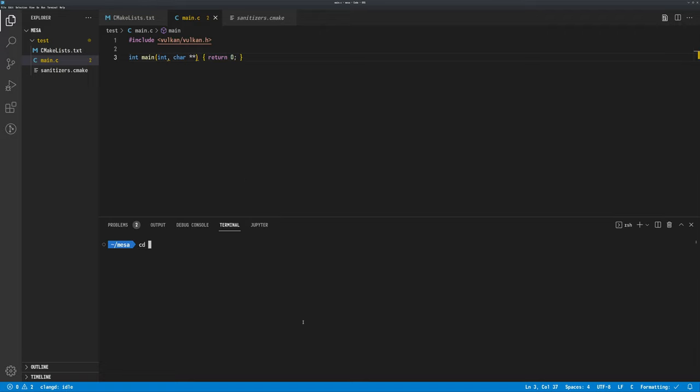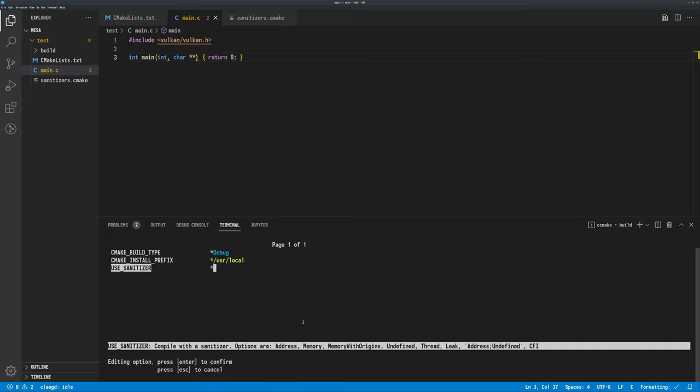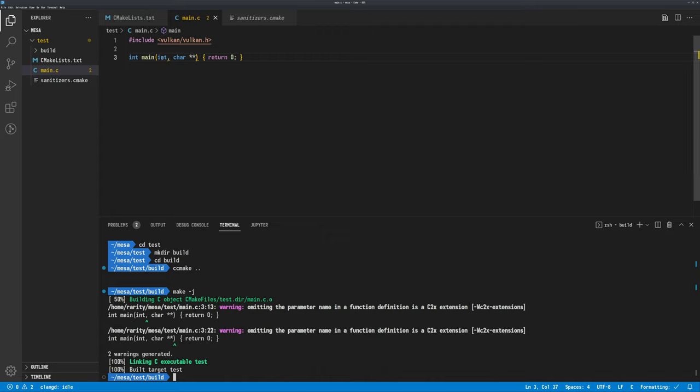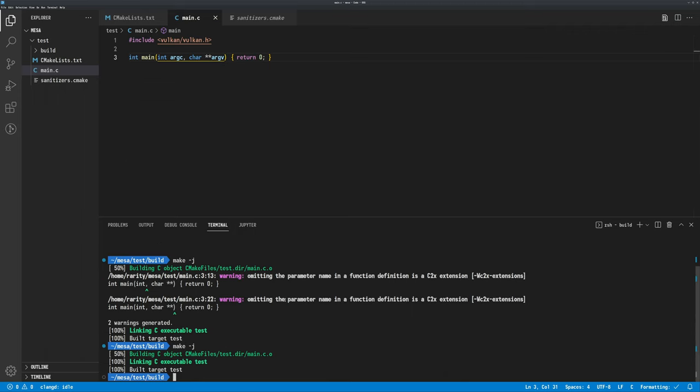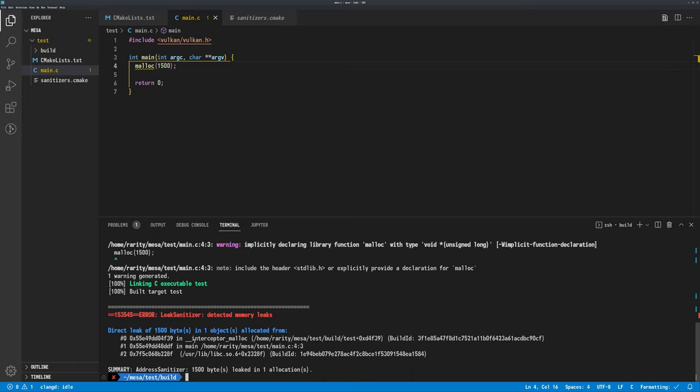Let me go into there, cd test, build, build a debug and address sanitizer runs. Okay. And fun test. No memory leaks right now. So if I was to malloc 1500 bytes here, we have a 1500 bytes memory leak. Perfect.